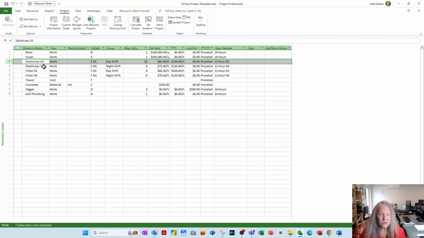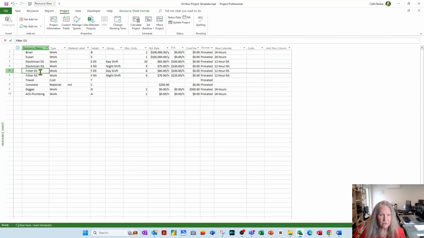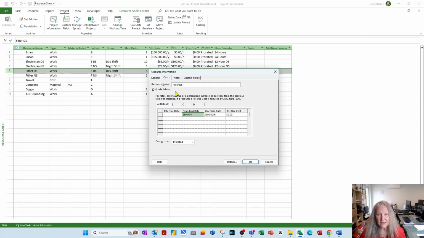Whereas the fitters, for example, if I double click them, they might under cost, just effective as the 1st of the 11th, 6 months from now, whatever your 6 months is, I'll just type in 65 and 105.